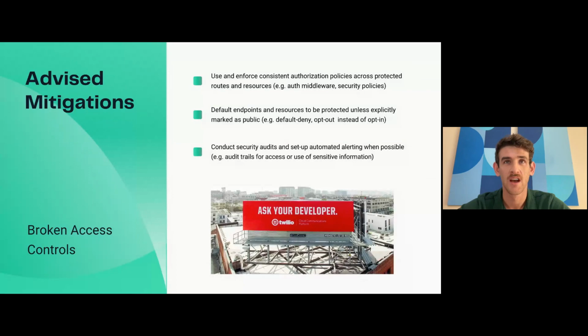So for some mitigations, typically you want to ensure you're enforcing consistent authorization across your various routes and resources, whether that's setting up auth middleware for your Express server or Next.js router, having a security policy for your cloud resources, ensuring you can set your endpoints and resources to be denied by default instead of public by default, and conducting important security audits to ensure there isn't a way for someone to misconfigure something as public when it definitely needs to be private, through automated alerting and access and audit trails.